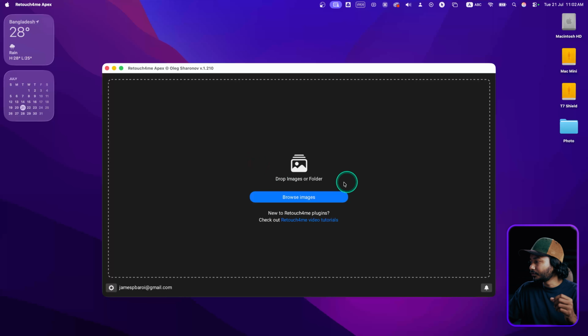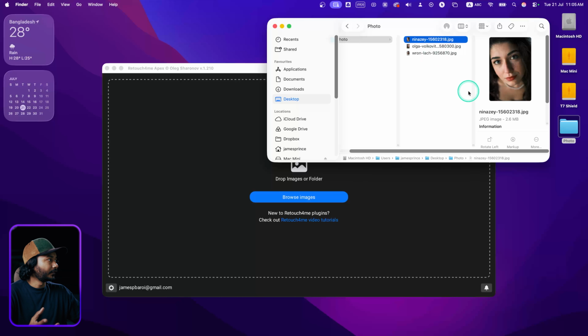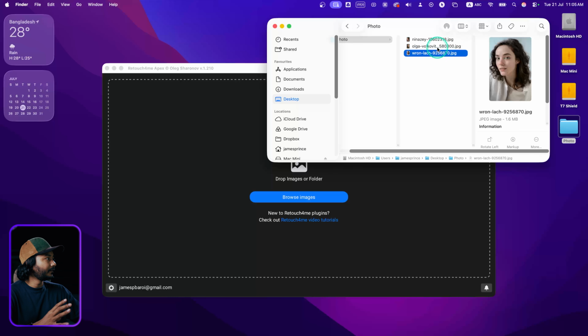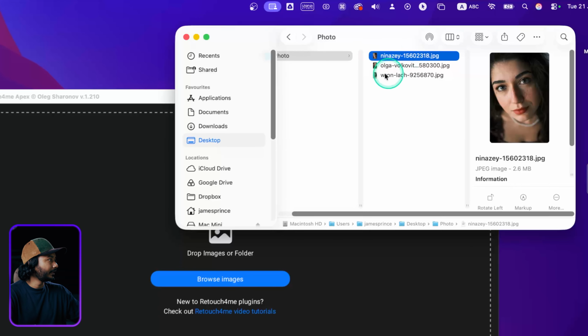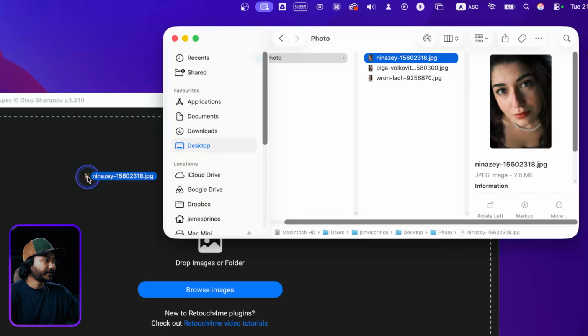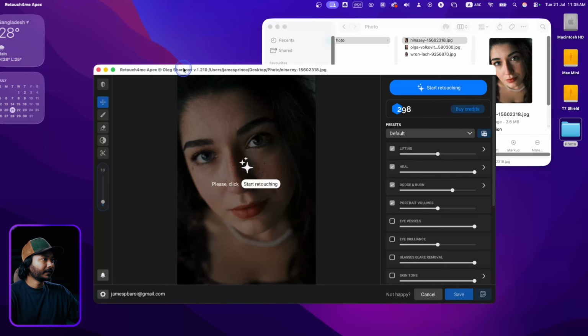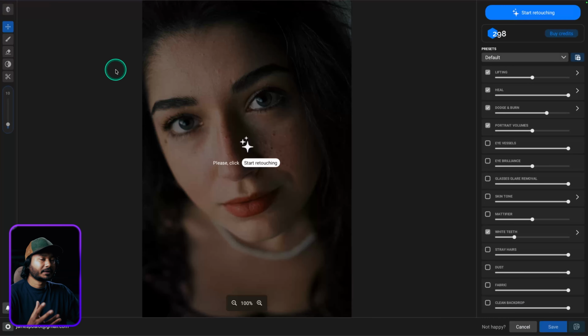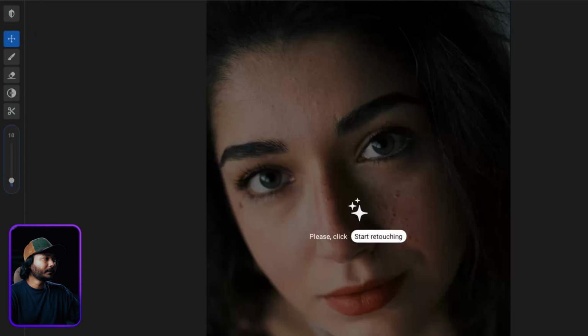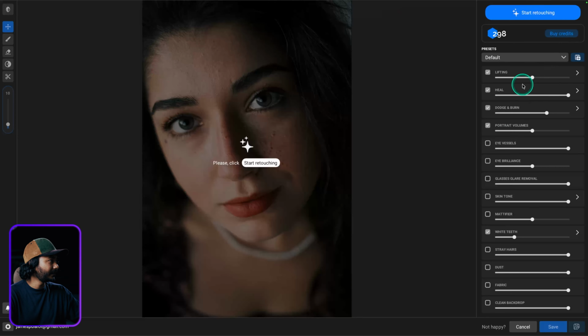Once you install it, just click here to open it because it's a standalone application. Also, I'll show you how you can use it with Photoshop. So first you need to import a photo. You can just click and drag an image. I have prepared a few images. Suppose I want to edit this image. I can simply click and drag it here to open it. And then I can make it full screen to give a better preview. Here is the tools panel, here is the preview panel, and here are all the sliders that you can control. Before you start, you need to click on start retouching.